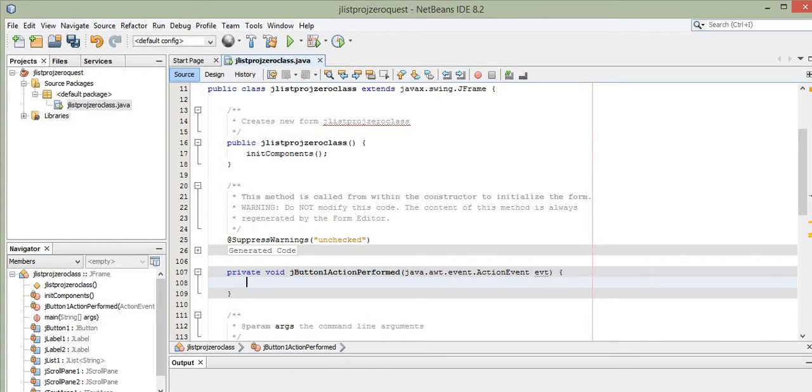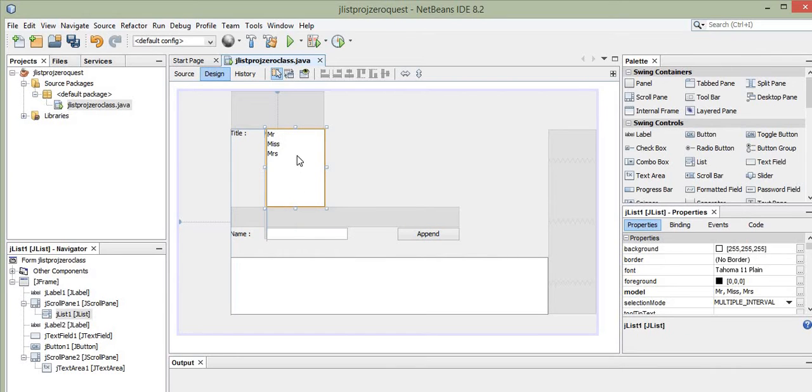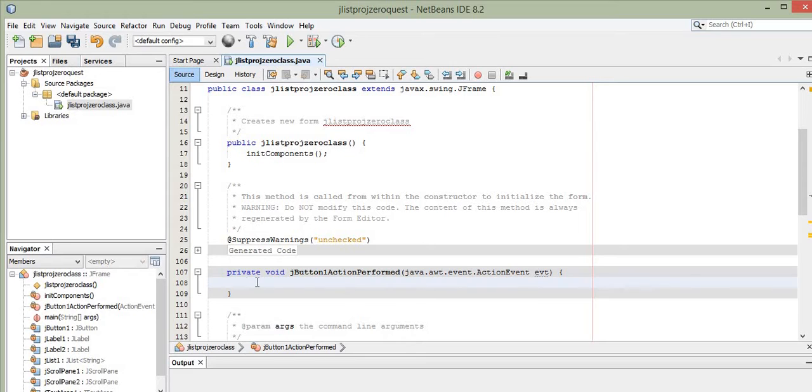So the first thing that you are going to do is to set the selection mode for this list box named JList1 to normal, and this can be done by the statement JList1.setSelectionMode, then within brackets put normal, then end this statement with a semicolon.